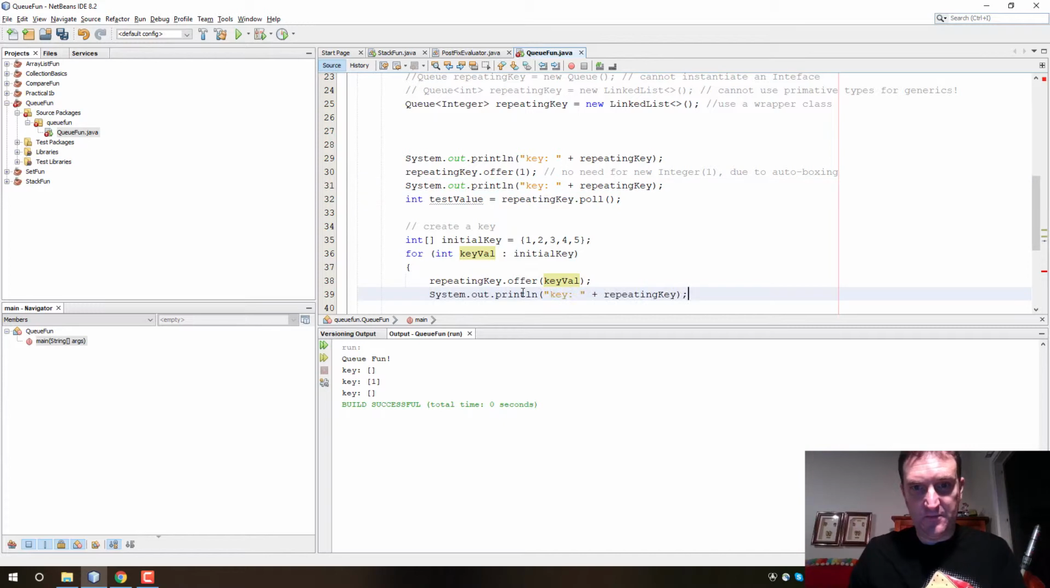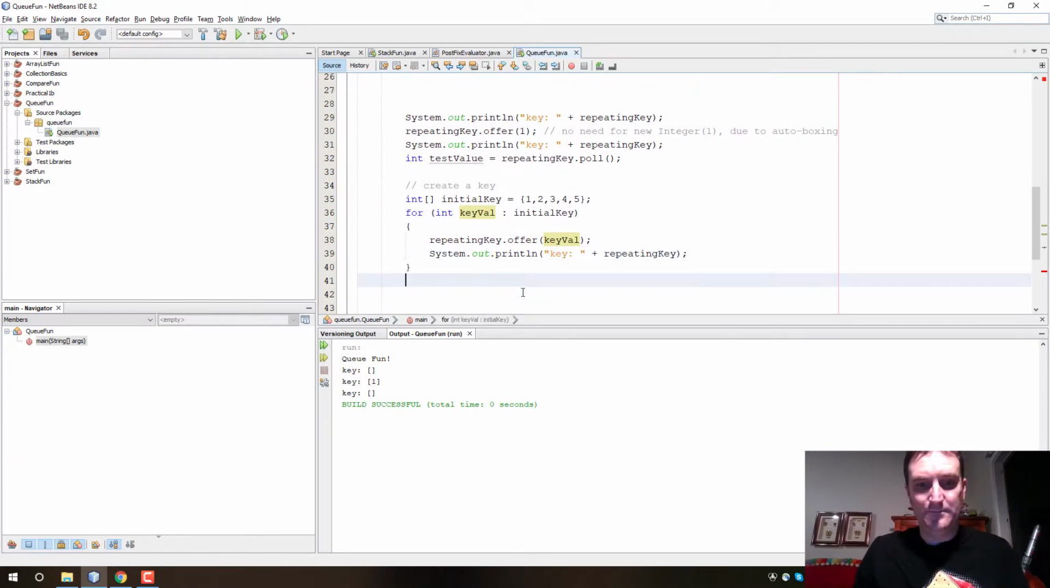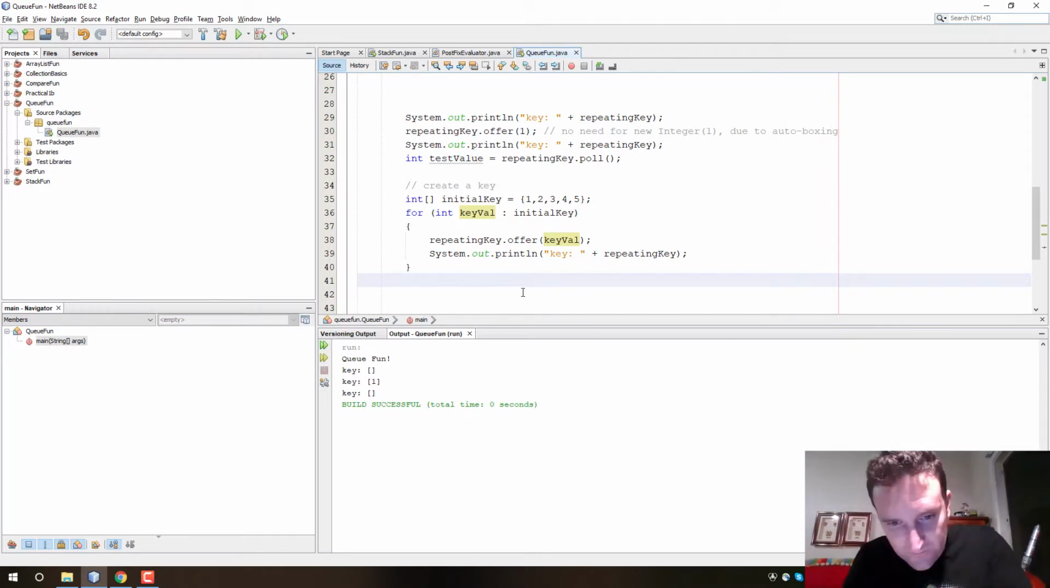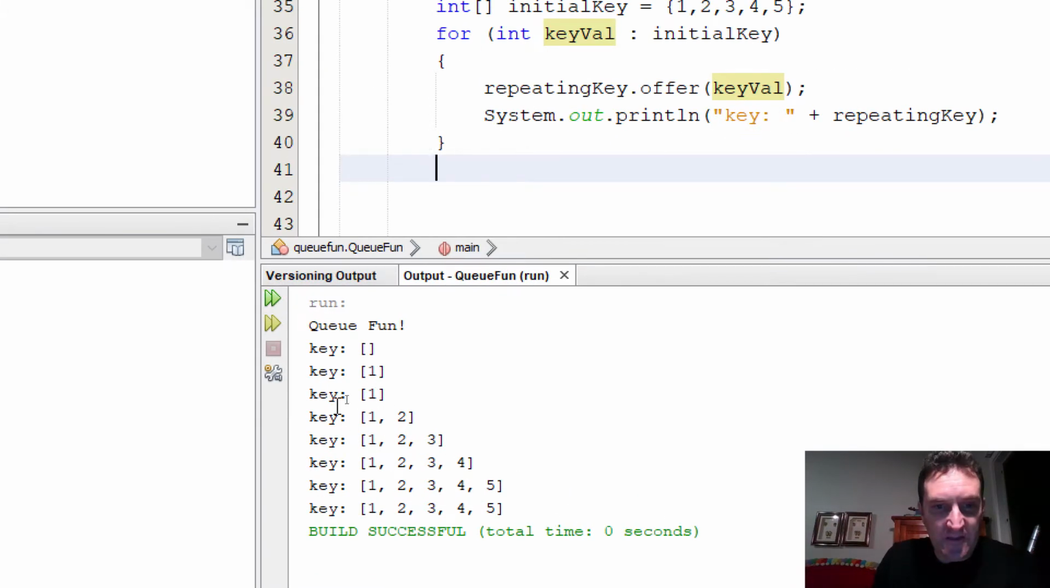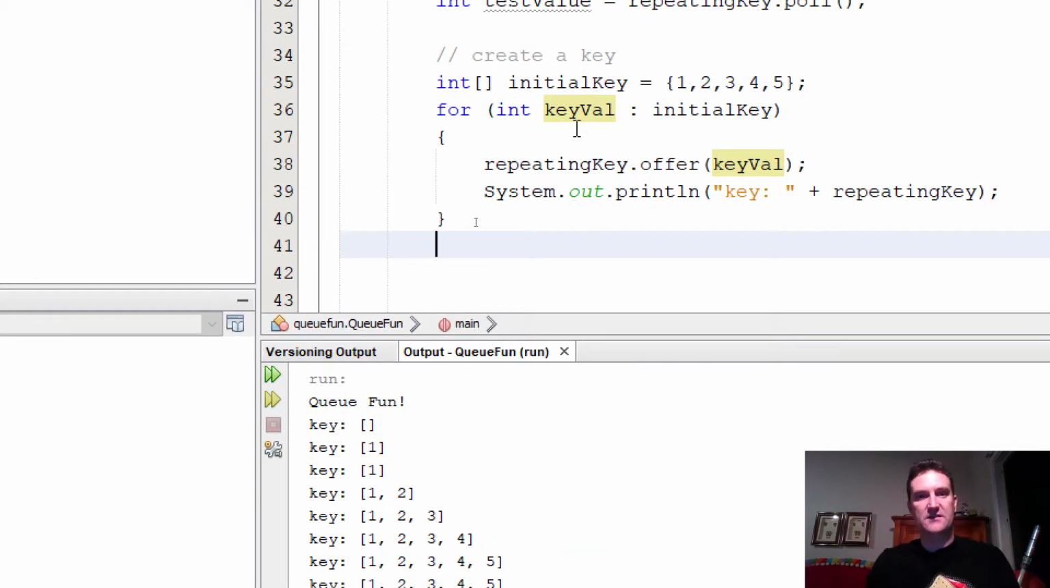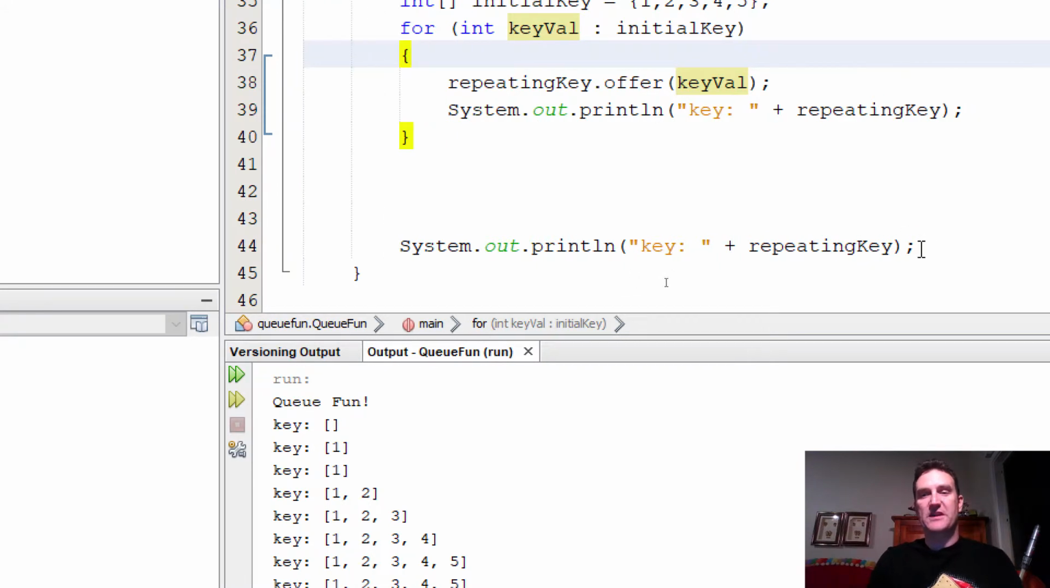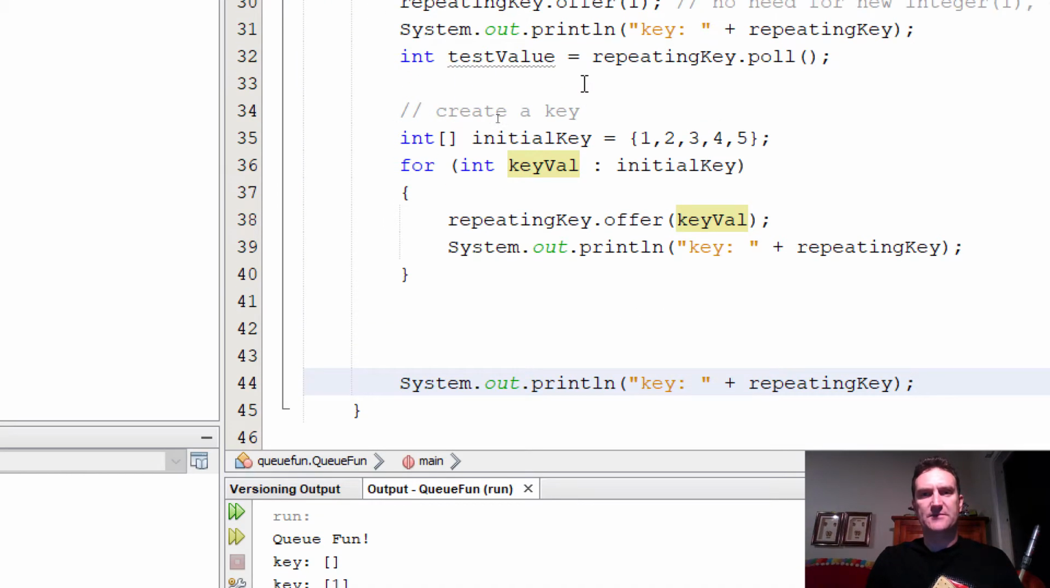Take this, and we'll see what our key looks like, our repeating key. Let's print it. All right, so here we are, we're adding, and then we start adding 1, and then we add a 2, and then a 3, and then a 4. And we can see it's adding it to one end of it here. So it builds it up, and builds it up. Excellent, just what we wanted. And here we are, we're printing it out once more at the end.